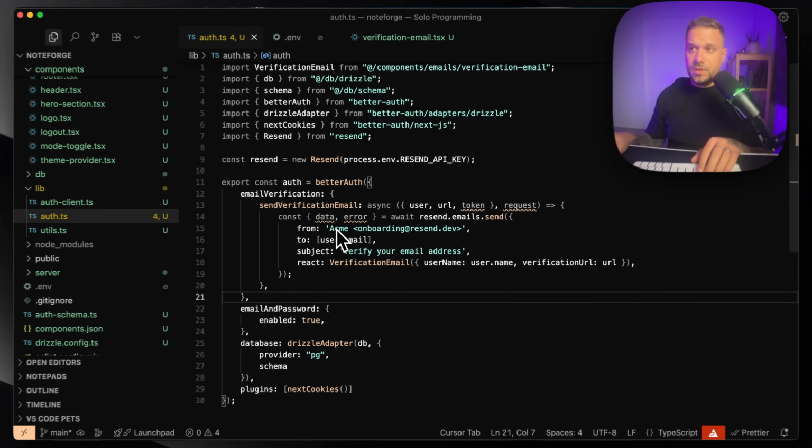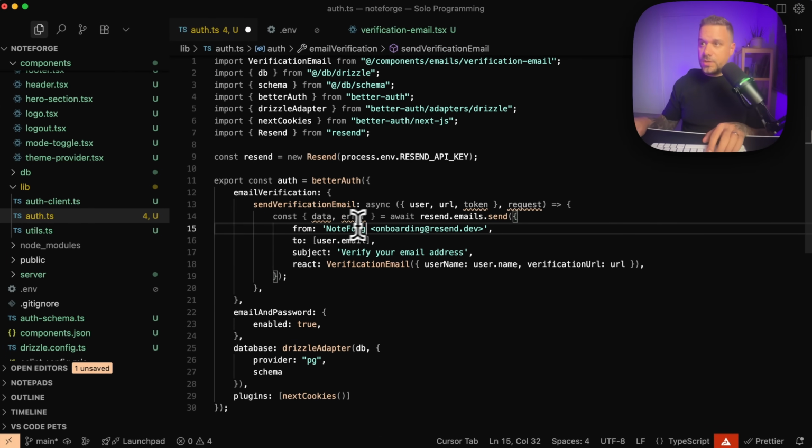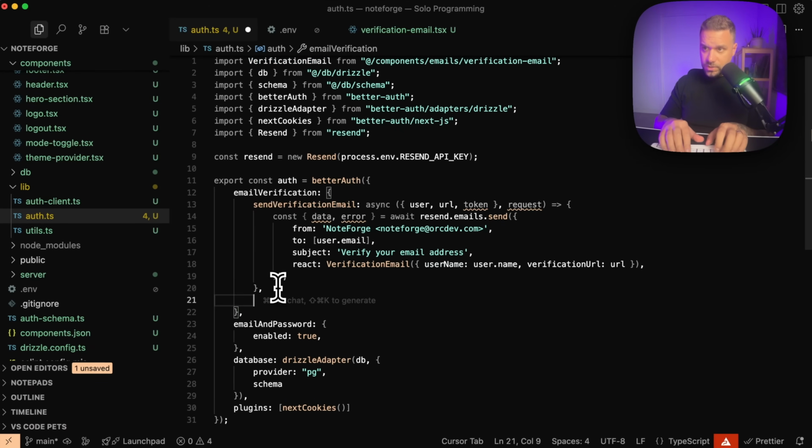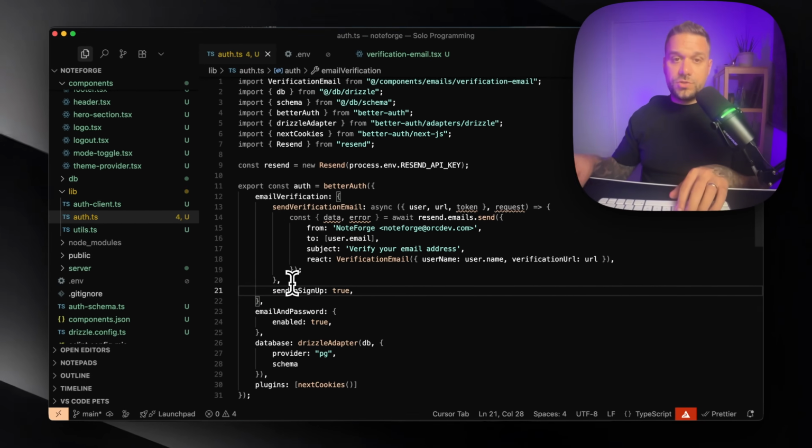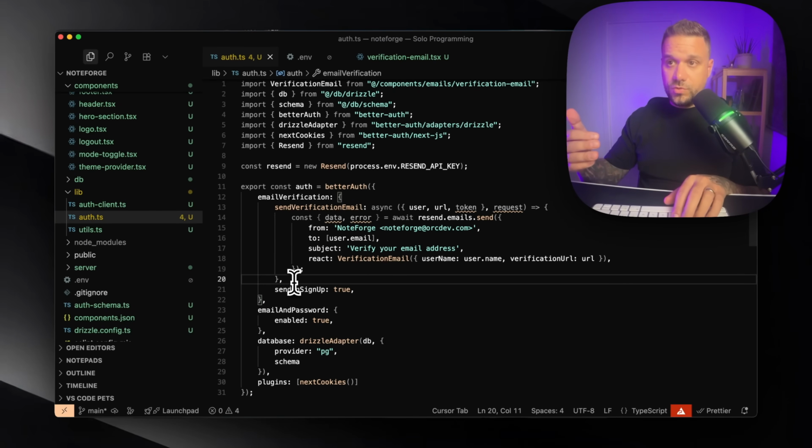So we can now put here NoteForge, and for the email, we can just put NoteForge at OrcDev.com, because I have this email associated with my resend account. And now here for the email verification, we can just say send on sign up, and that one to be true. So whenever we sign up a new user, we are going to receive this email.